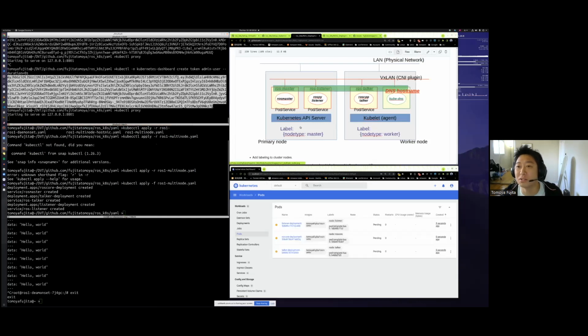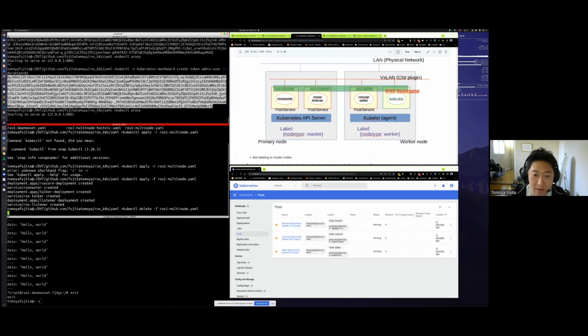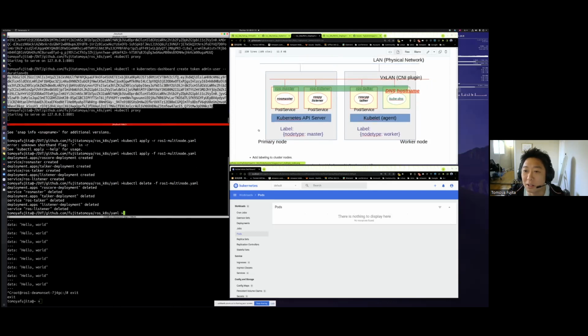So the second demonstration is a little bit different because it involves the ROS system. So the ROS master is running in the, oh, sorry, I need to label. Okay, so first the explanation. We need to label the primary node as a master, and we label the worker node as a worker. I am going to do that later. And after that, we will deploy the ROS master and the publisher and subscriber.